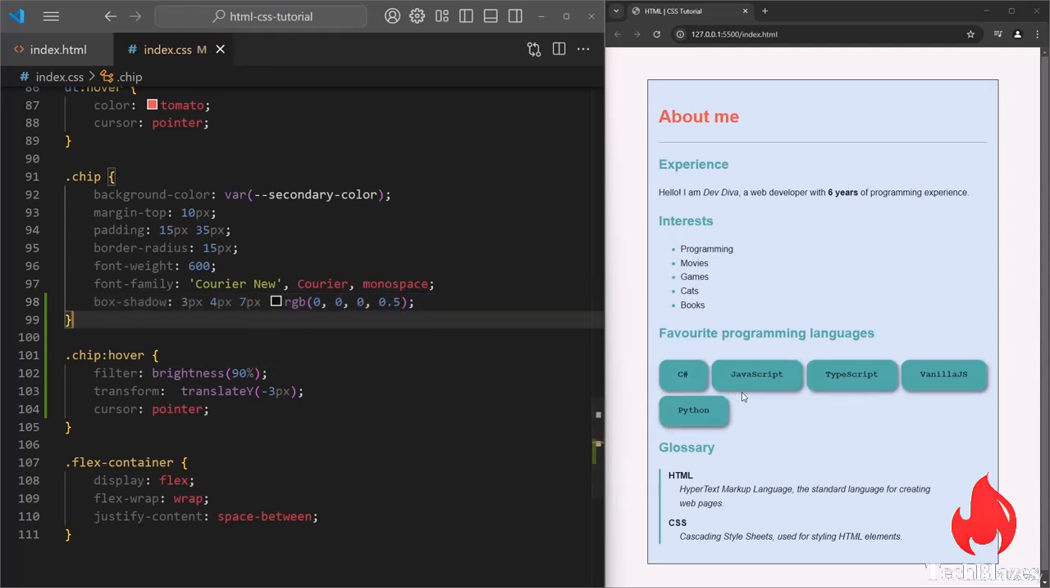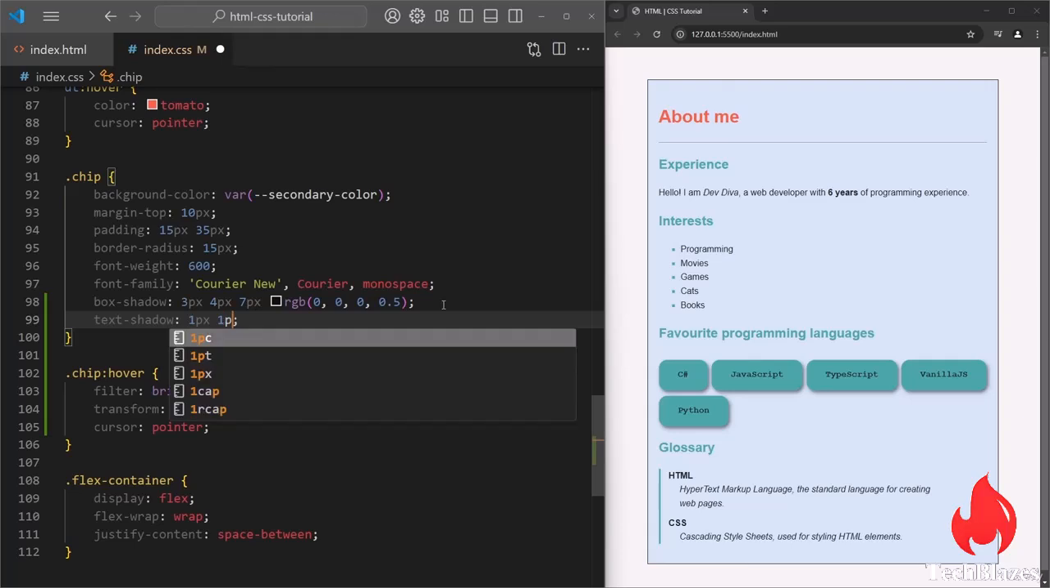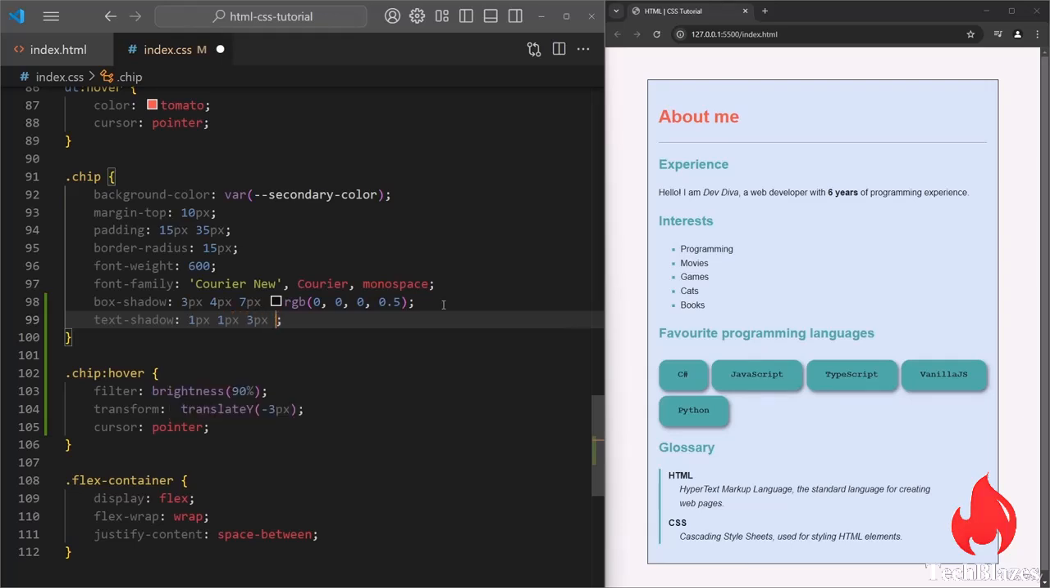We can add a similar effect to the text, but make it more subtle. Text shadow 1 pixel, 1 pixel, 3 pixels, and RGBA, black color with 0.3 opacity.